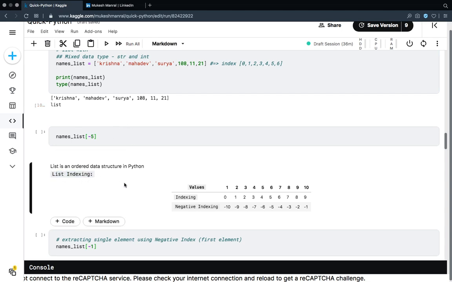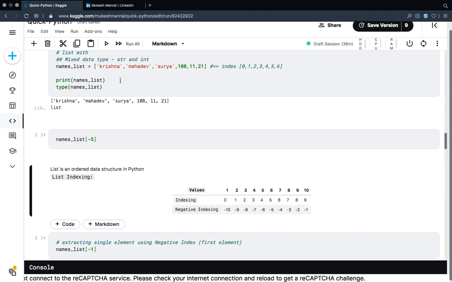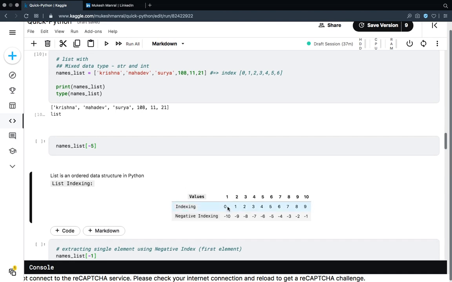So these are the simple values. This is the first value, second value, third value. But when it comes to indexing, the logic is a bit different. In a list, in Python, indexing starts with 0. So this is the 0th index, this is the first index, this is the second index.